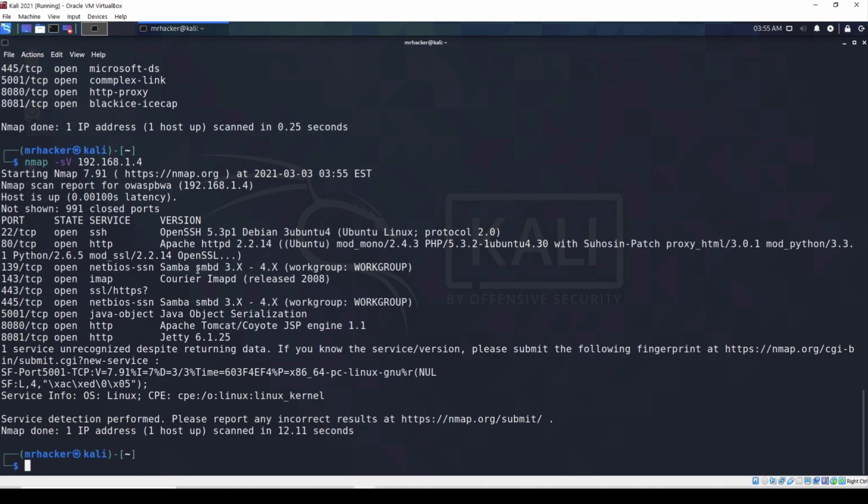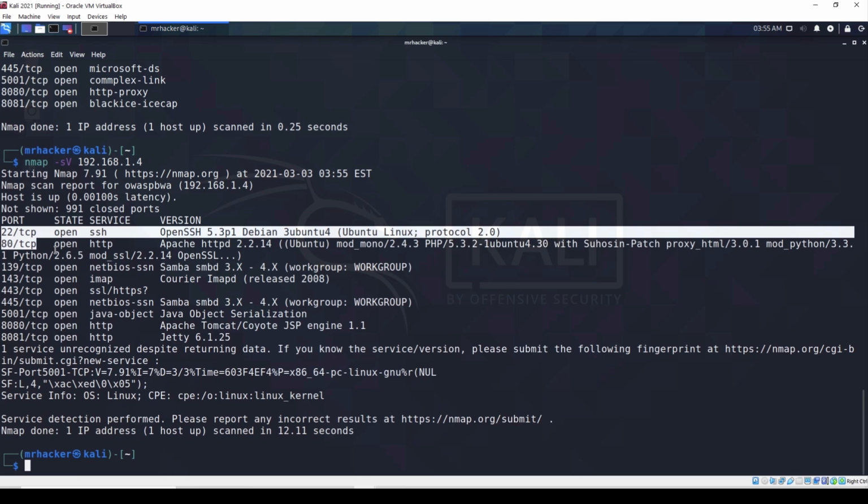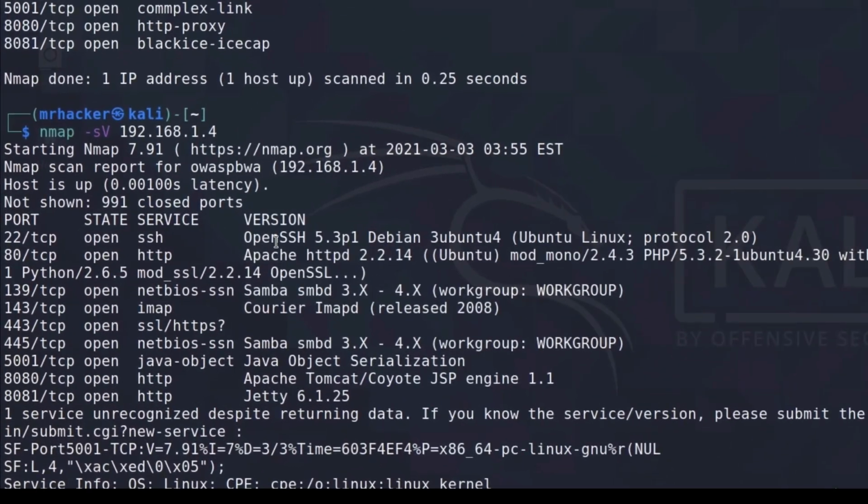You will notice that it's quite a bit larger than the previous one, since besides getting the same output, which is which ports are open, we also get this column right here that says version. It gave us the version of each service that it found on an open port.